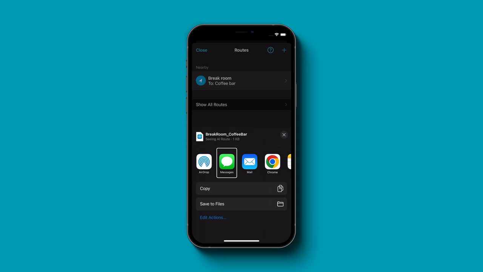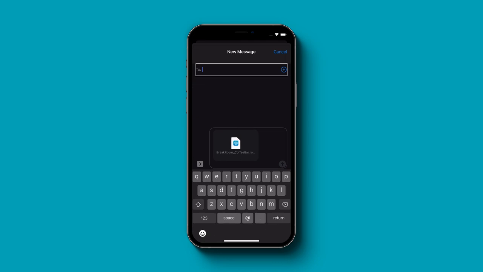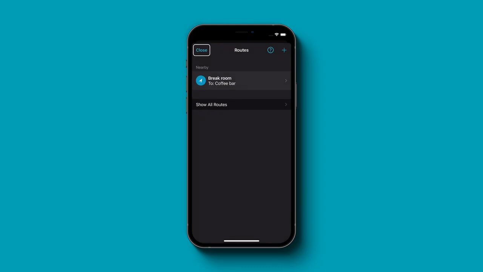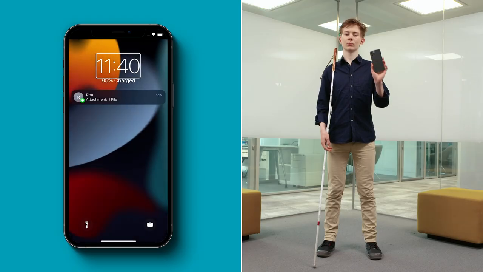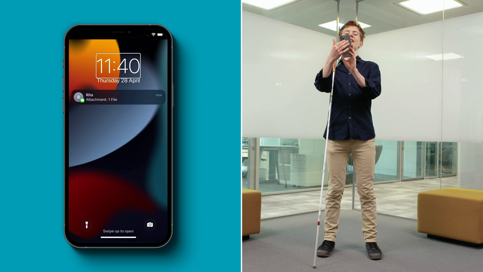Messages. Send. Send message. We just got a message. That must be the route.